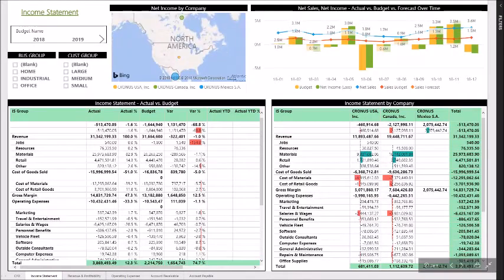Next one here is the Income Statement Dashboard, and this provides a budget versus actual report and consolidated income statement and trend analysis. You can see there's budget versus actual, year-to-date budget versus year-to-date actual, variance and percentage for the selected budget, and you can choose your budgets up top here. It's also a consolidated income statement by company, by dimension, and net sales, net income, actual versus budget versus forecast over time.